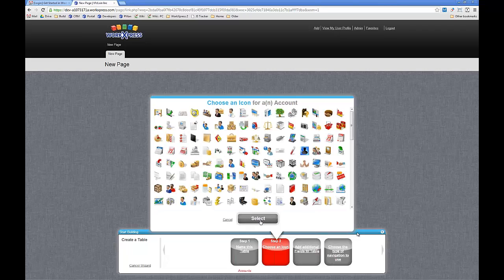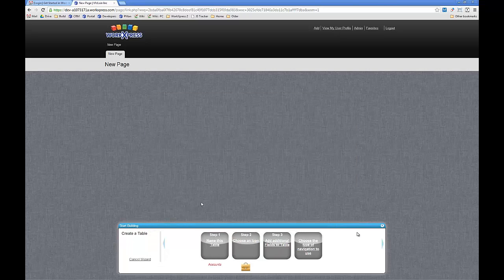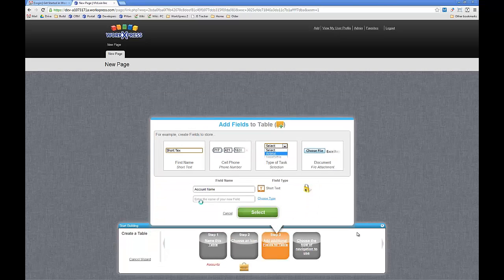And now I need to choose an icon to represent each account record in my system. I'll choose the briefcase. And now it's asking me what fields I want to add to my table. I've already got the account name field, so I don't need to add that. But I do want to add primary phone.